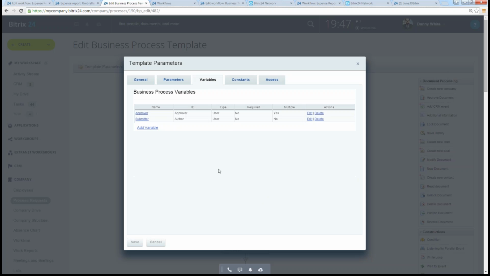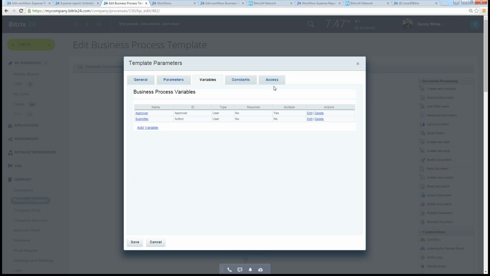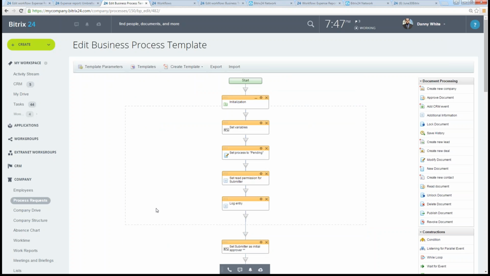Okay, variables. You can see we have a variable called the approver. We're not going to worry about the submitter because it doesn't play a big role. The approver is a user, a person, an employee of the company. That could potentially change because the first approver is going to be the supervisor of the person who submitted the expense report. The next one is going to be his or her supervisor, and so on. So I'm going to cancel out of that and cancel out of that.